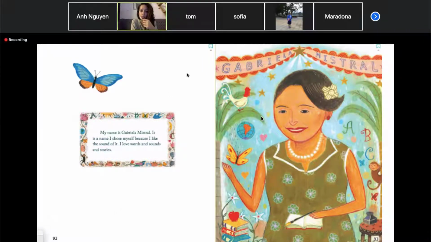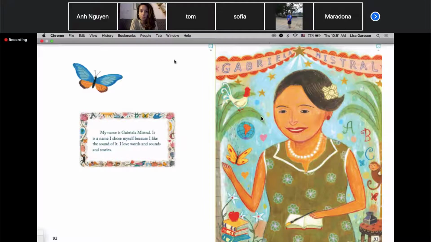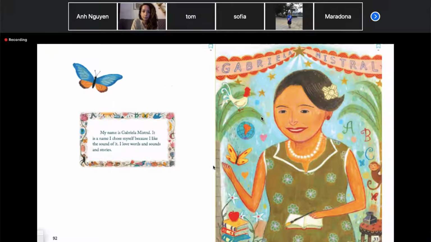Okay, so let's look at this picture over here of Gabriela Mistral. There's a lot of different pictures behind her. Do we see all of the different things behind her? Who can point out one of the pictures in her background? Alex, what do you see behind Gabriela? The butterfly, birds, fruits, animal. Okay, let's just choose one. Let's choose the butterfly. Yes, we have many.